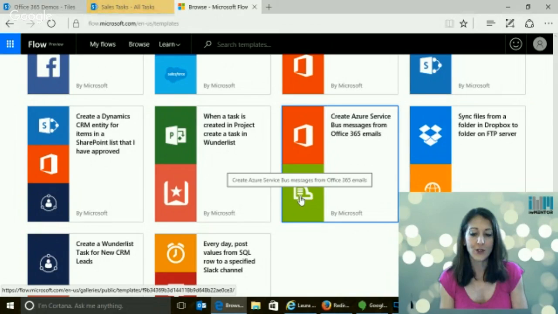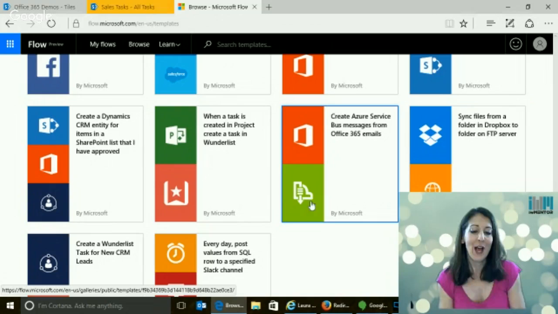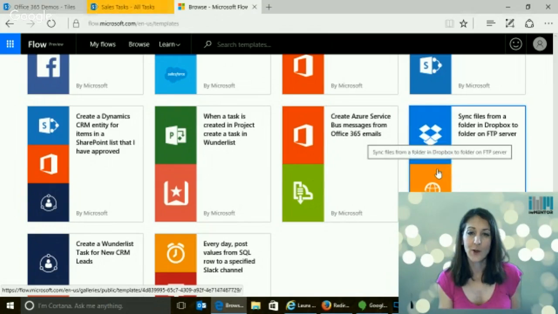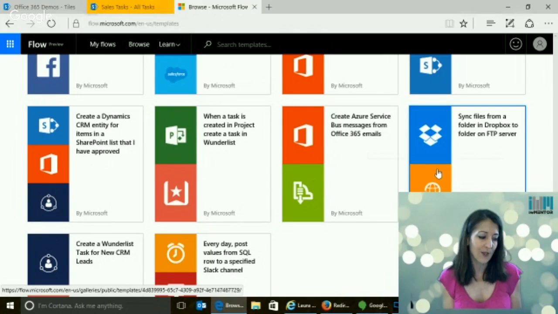So Azure Service Bus, I don't even know what that is. That sounds kind of devvy, but you could create an Azure Service Bus based on something, like emails that you get in your Outlook email, in your Office 365 email. It also has Outlook.com email integration. So I guess even if I just have an Outlook.com account and I don't have an Office 365 account, would I be able to use this? Or is it all based on having an Office 365 account? I guess we'll find out.